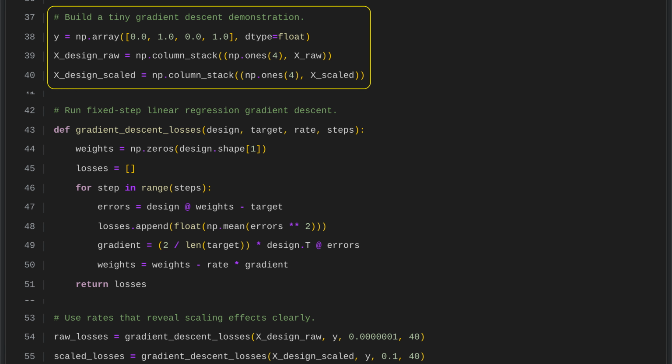The setup defines 4 target values for a gradient descent demonstration, then prepares 2 design matrices, one using the raw features and one using the scaled features. Each matrix includes an added column of 1s to represent the bias or intercept term. This makes both versions ready for gradient descent so their behavior can be compared.